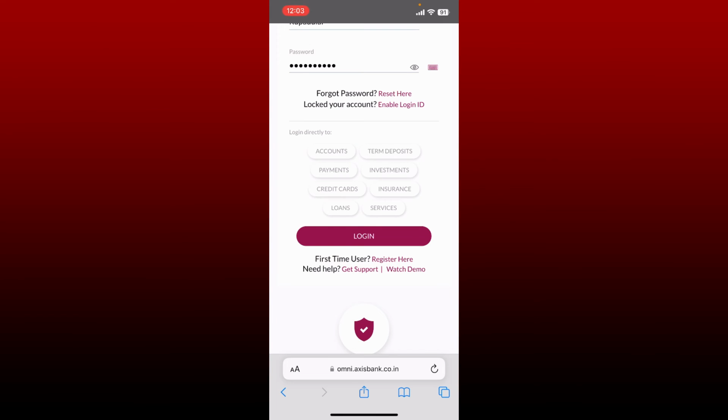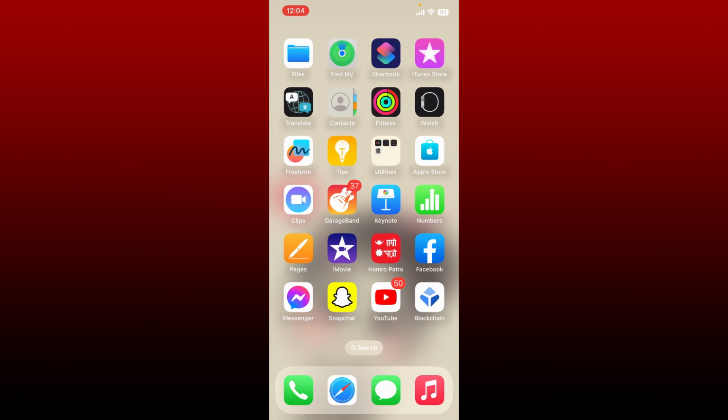Select the Credit Cards tab in order to access your credit card. That is how you can easily log into your Axis Bank credit card account. I hope the tutorial was helpful to you.